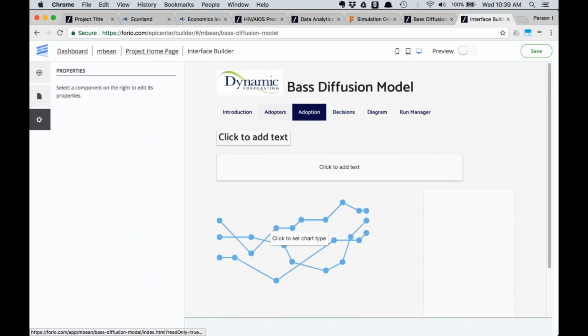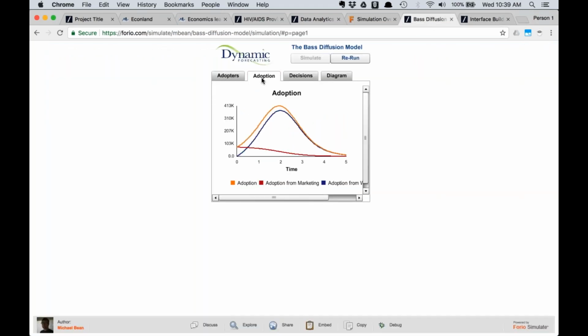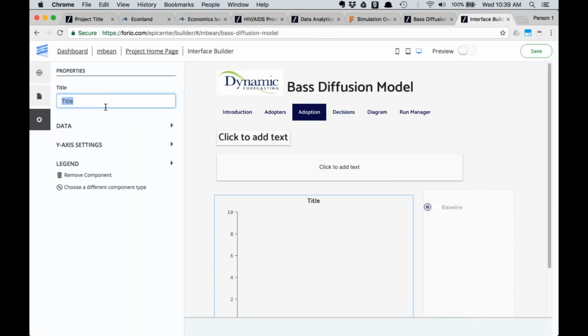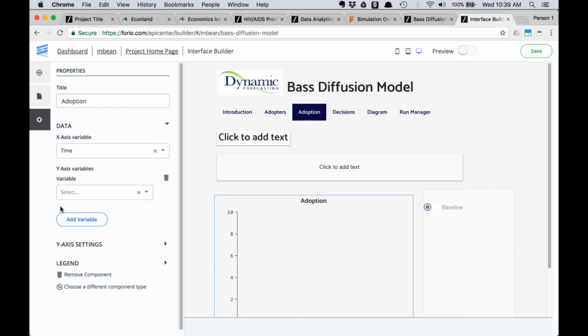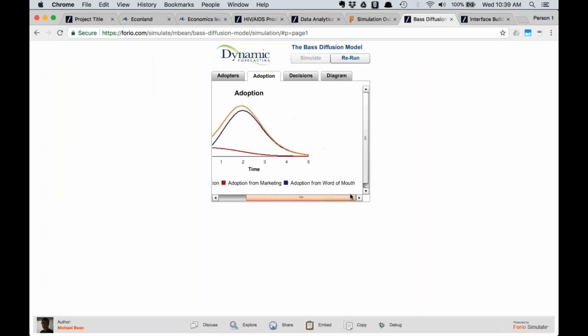And so next thing I want to do is go to the adoption report. So let me go ahead and save this right now. For this one, I want it to look similar to this as well, where I have these line items on it for adoption. And what I'm going to do is put in a line chart again. I'll call this adoption. And I'm going to add a variable here: adoption from marketing, and adoption from word of mouth.